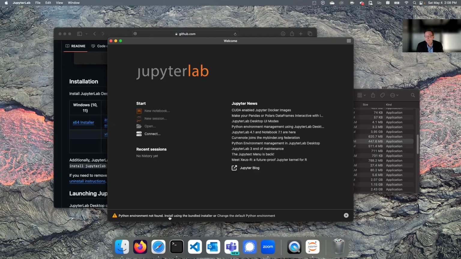That's bad news. Good news, it's got an option for us. There's a link that follows it right there that says install using the bundled installer. That's exactly what you want to do. So I'm now going to click that link, and it's going to install a Python environment. This may take a minute.